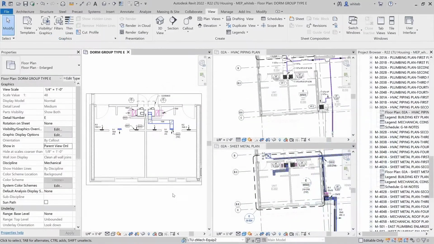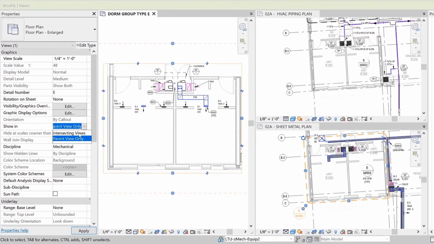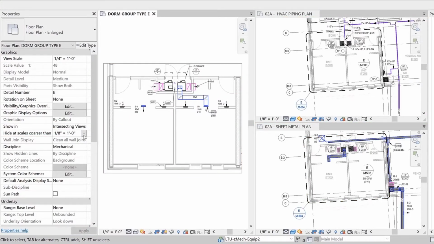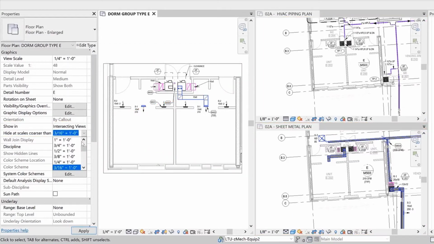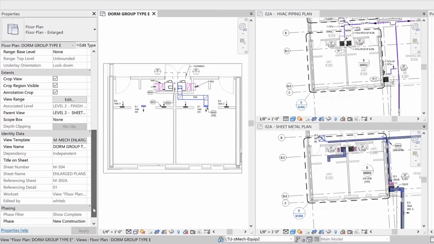In Revit 2022, you are able to preserve callouts when deleting parent views. The callout view is able to be switched between the parent view and all intersecting views. The callout views can be hidden by the Hide Scales Coarser Than setting from the Properties palette.